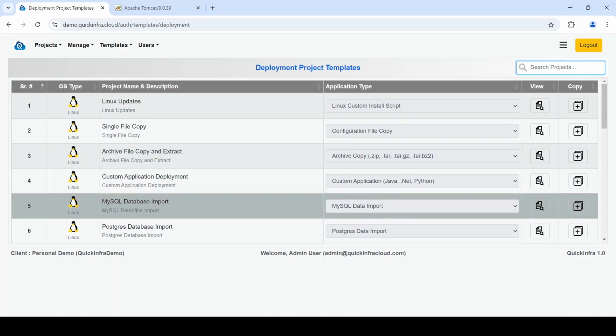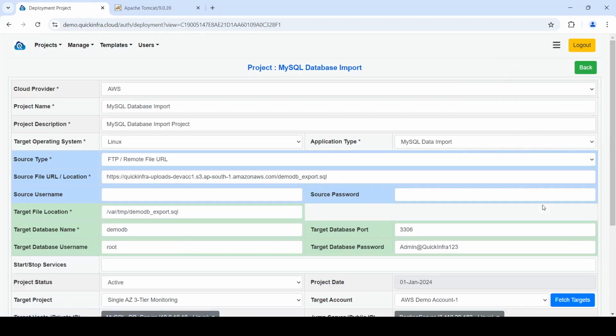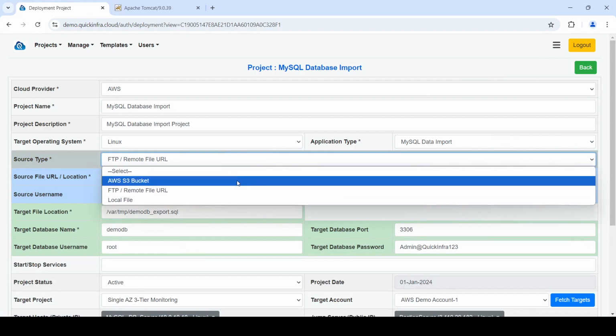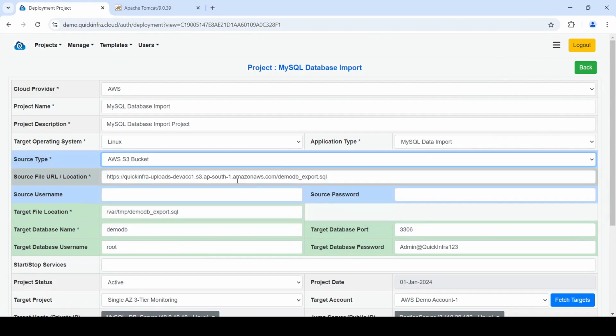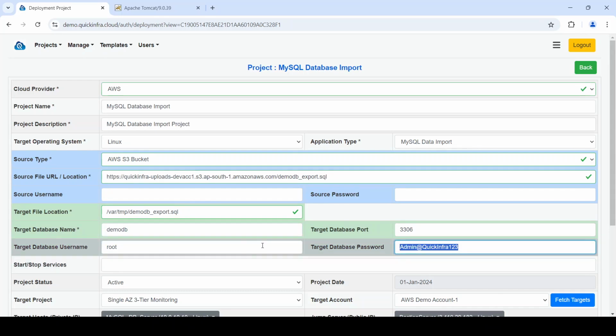Select MySQL database import template. Select the source location where the database script is located. It can be an S3 bucket, FTP server, GitHub, or any accessible location. Enter the URL of the database script and the target location where it will be downloaded. Add the name of the database in which the data will be imported. And finally, the credentials of the database. Ideally, these values will be stored in Secrets Manager, and here we'll refer only to the keys of the secret.